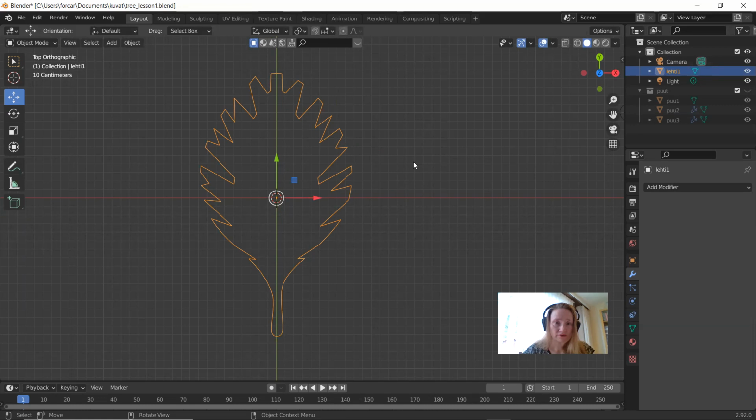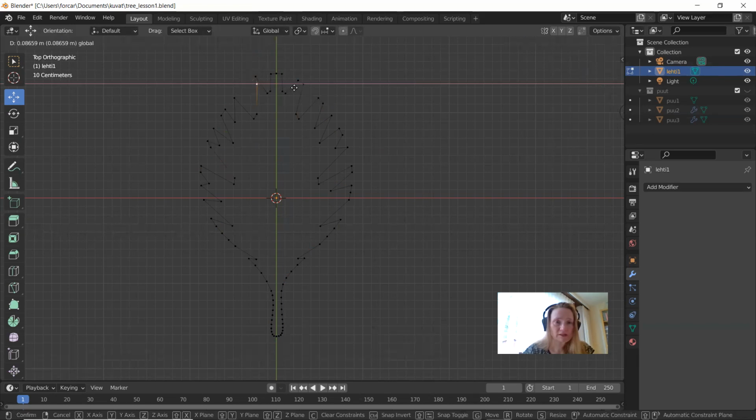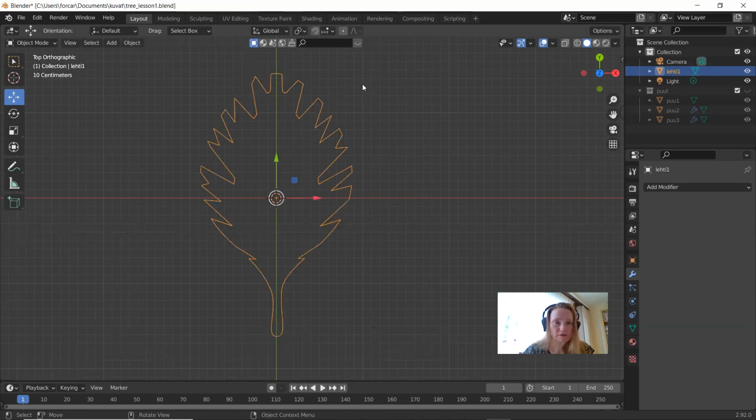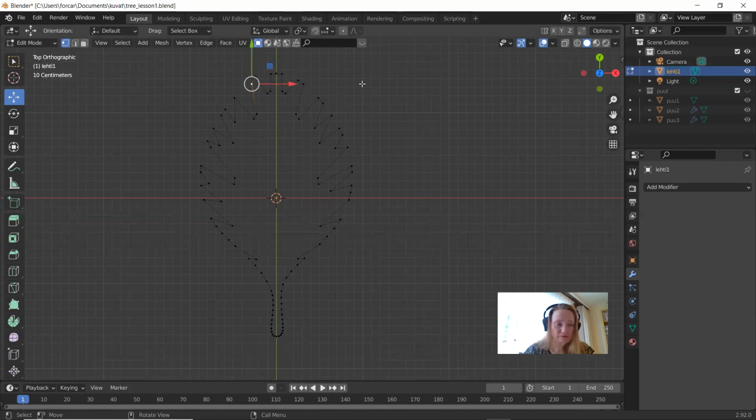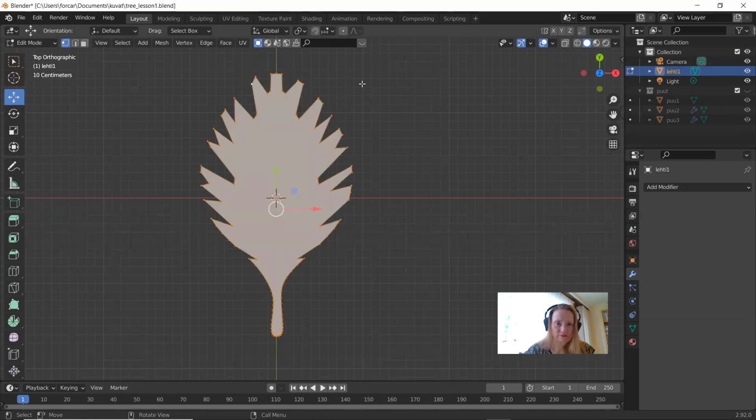Okay, some kind of leaf. I'm not quite happy with it, but let's go with that for now. Okay, a little bit of tweaking still. Yeah. Okay, let's go with that. Like I said, what I now need is to have some sort of fill for the leaf so that I can have some texture and material for it. This won't do like this, so I click A to select all, and then I click just F for filling it up.